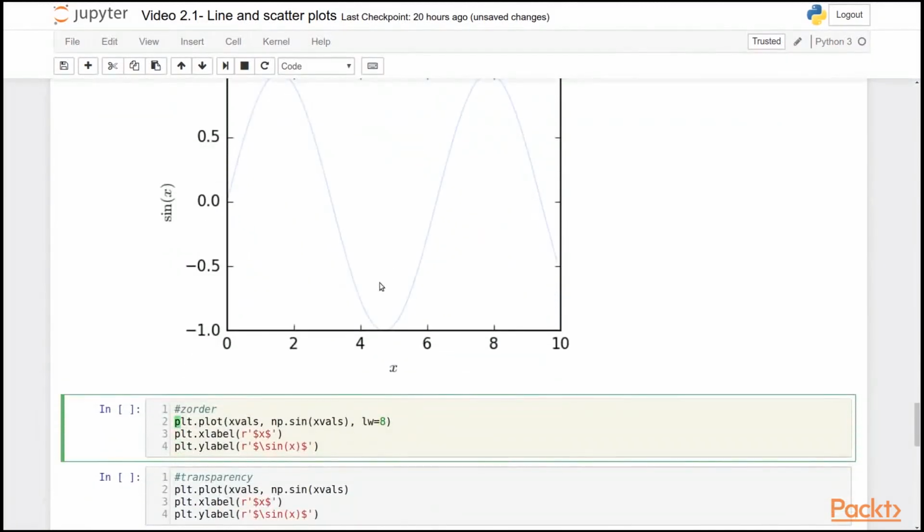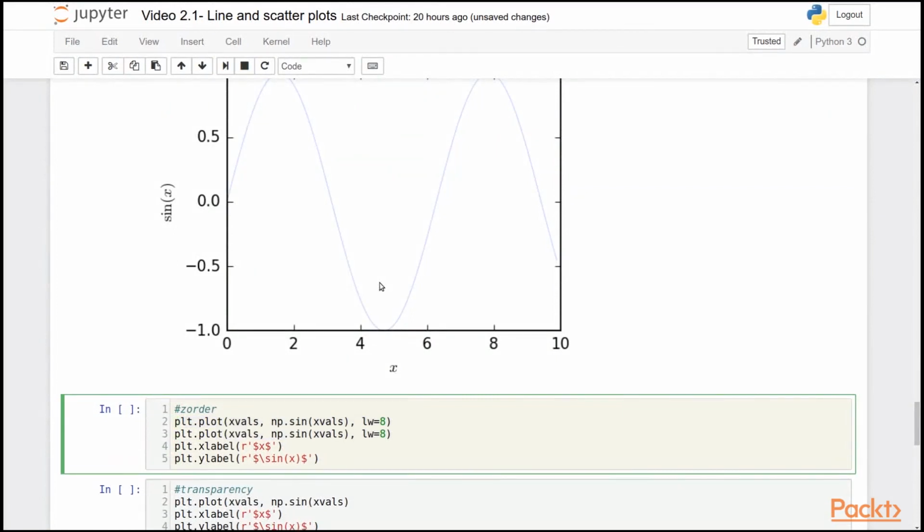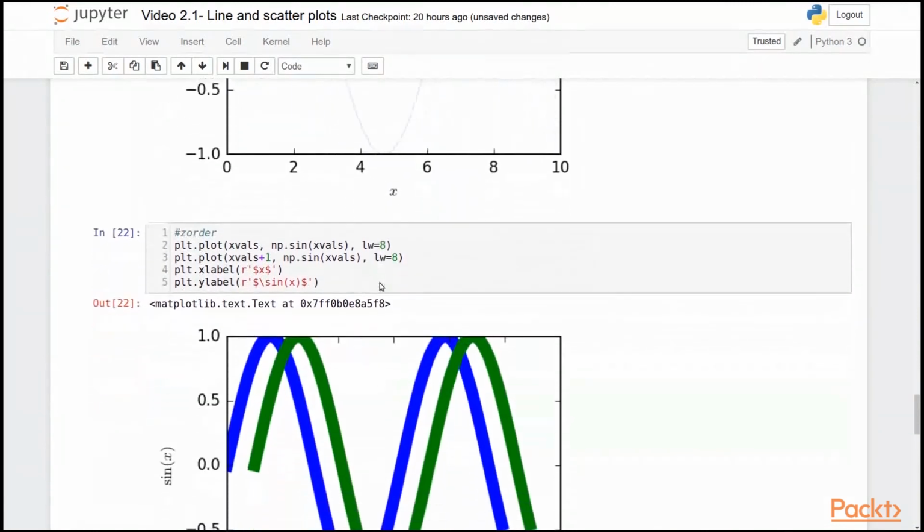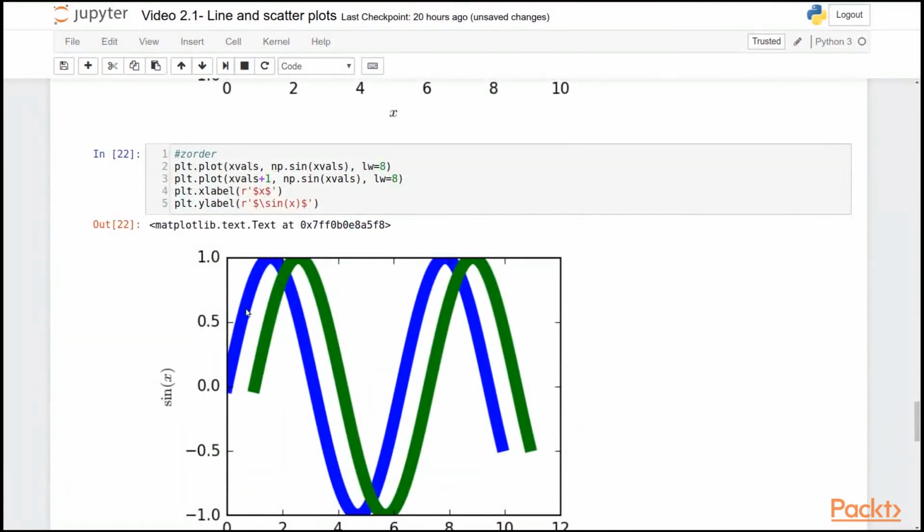You can also take a look at the order in which things are plotted. So let's add a second line here and take a look at which plot goes over top of the other. The first plot to be produced is this blue curve. The second to be produced is the green one, shifted over by 1. And notice that the green plot is over top of the blue plot.